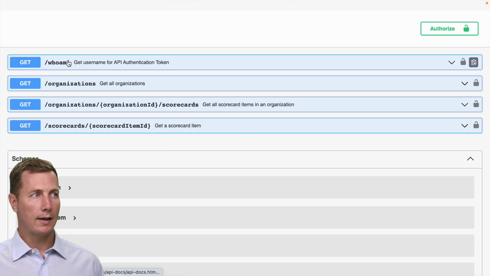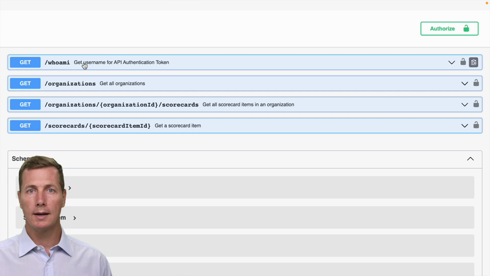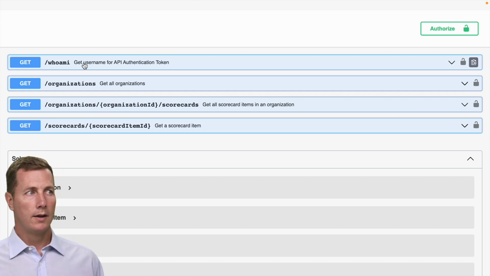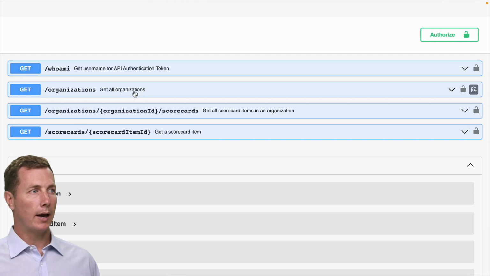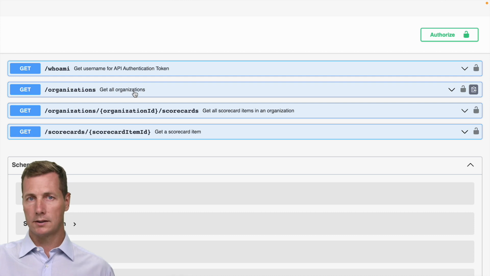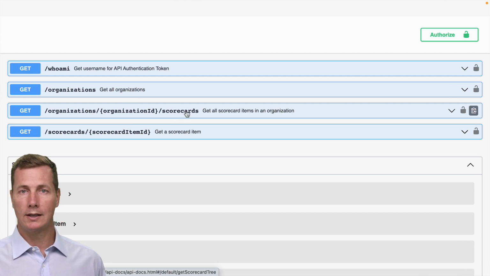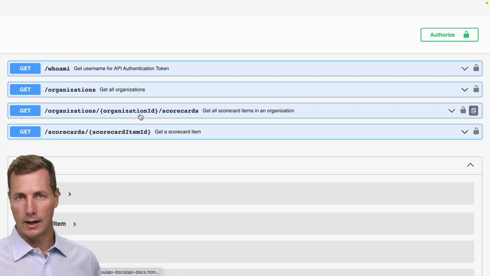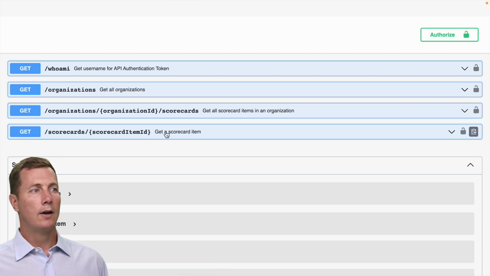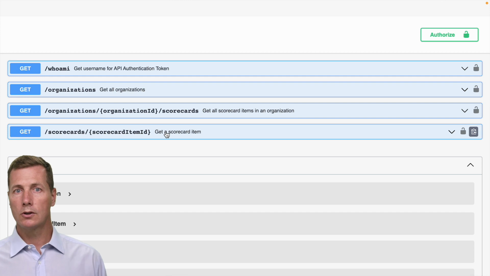There are 4 API endpoints. Who am I? I just send that token to the /whoami endpoint, and it gives you information about the current user, the user whose token it is. Second, I can send the API token to /organizations, and it's going to provide you in JSON format a big list of all your organizations. Then you can hit this API endpoint to get a scorecard. It requires an organization ID. Give me a scorecard for organization 123. And finally, for scorecard item 5, give me details about that scorecard item. So those are the 4 endpoints.